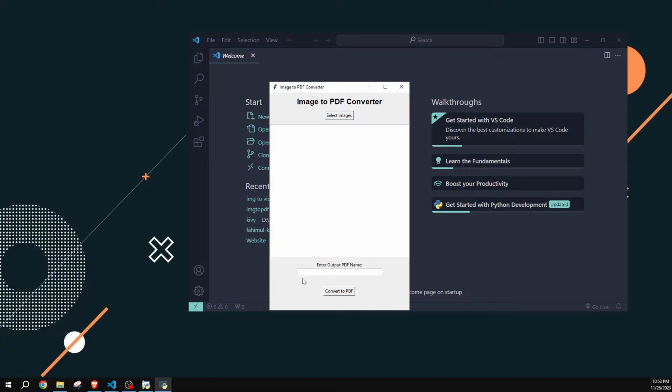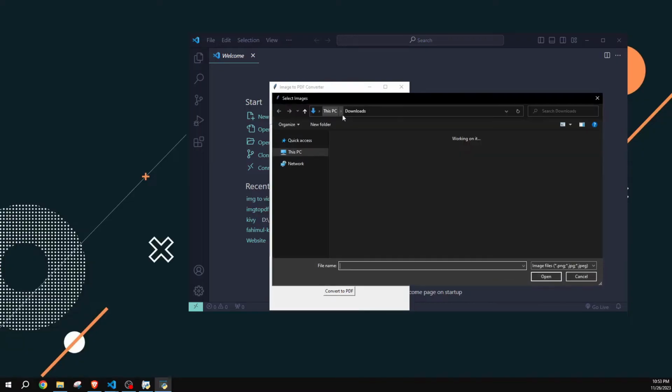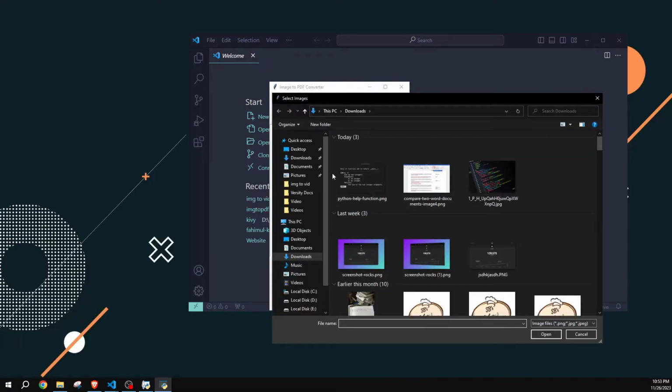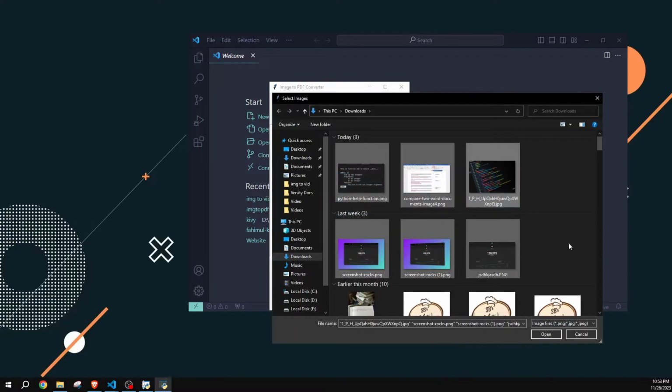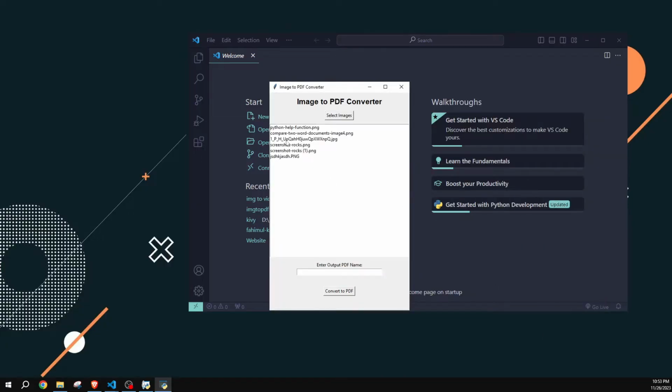So this is our application. Here you can see that we have an image to PDF converter tool. And here we have a button, we have a blank space, we have an input section, and then we have a convert to PDF button as well. Now if I click on this select image button, I'm going to simply select some of these images from here and then click on open. And here you can see that inside our blank space, right now we can see all the image names.